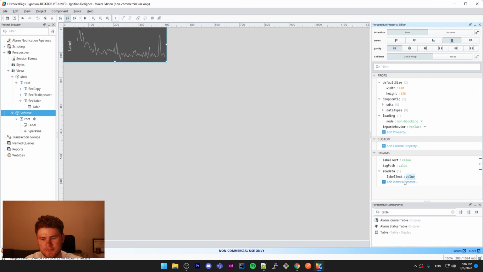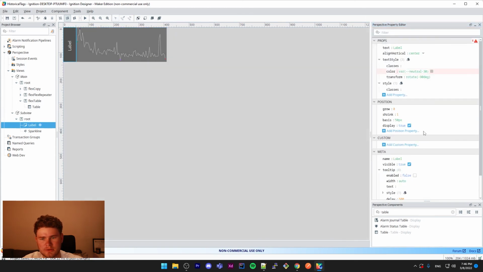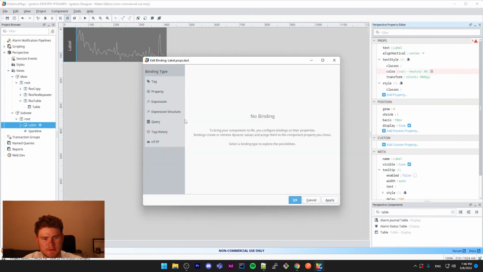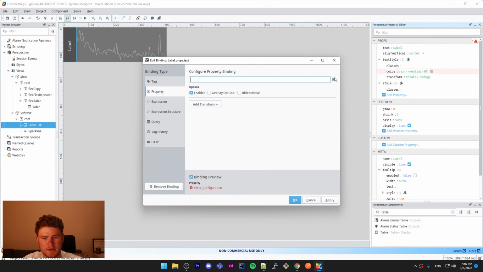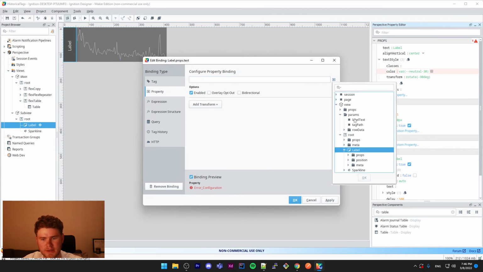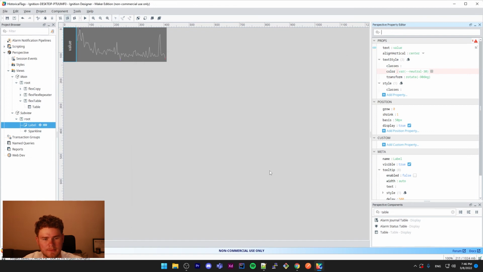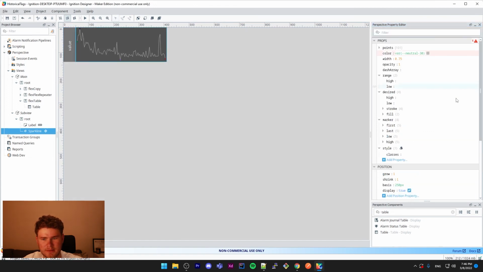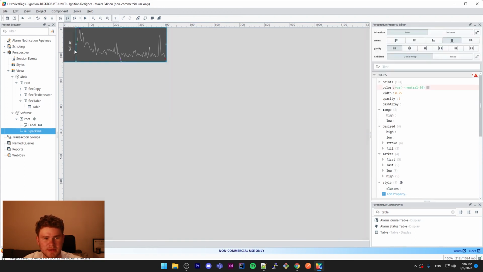Label text here, and another one, let's call it tag path. And then let's go to our label and bind this to property: params, label, row data, label text. Okay, and then tag path, this won't change. It's the same principle, it's just I don't want to create a tag history binding.